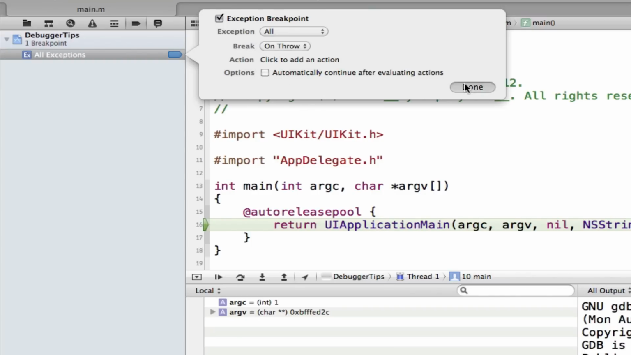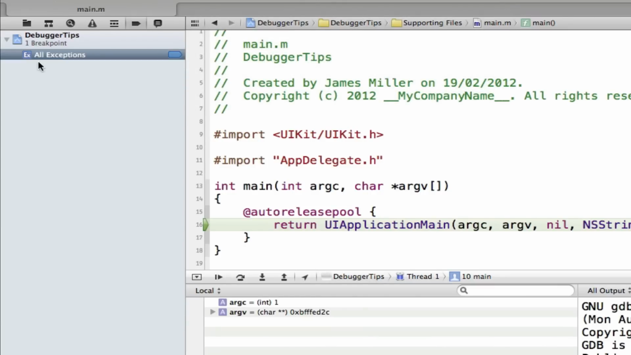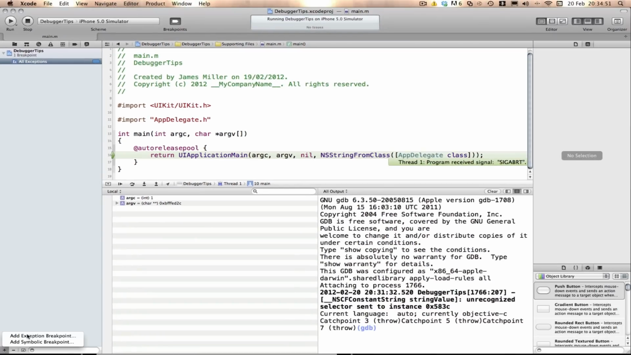We don't need any options. So we can click done there, and that's all we need to do. Remember, it's just plus down here, exception breakpoint, and then done. So we can delete that extra one there.